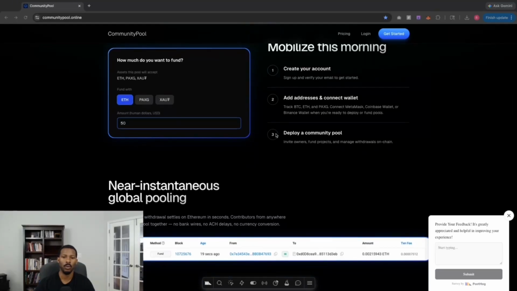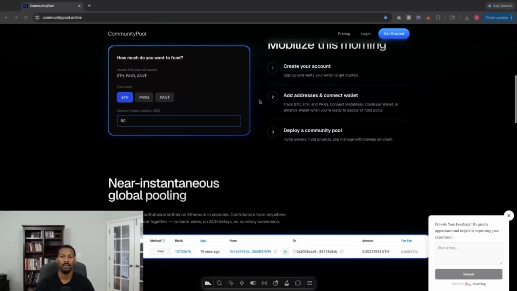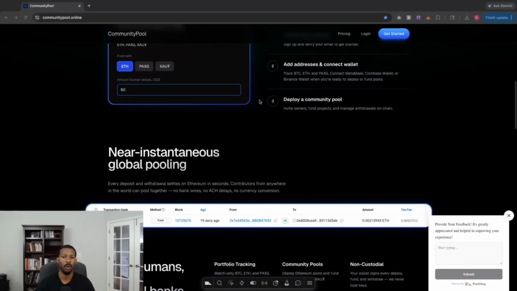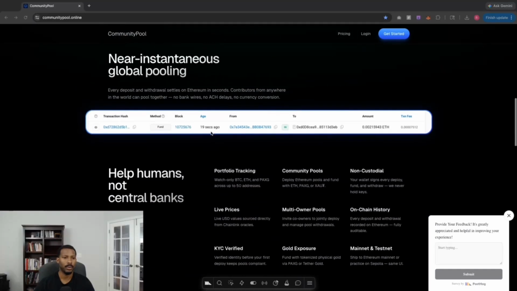So a quick 1, 2, 3 of how you get into the application: create your account, add an address, connect a wallet, and then you can deploy CommunityPool. We have near instantaneous global pooling. So that is really the biggest advantage of global crowdfunding using digital currency, is that you don't have to wait on anybody. You can get into my app, create an account, connect your wallet, and put up a fund in 2 minutes.